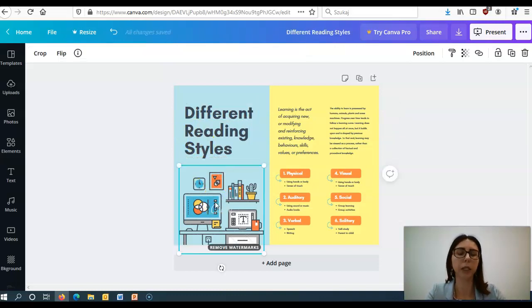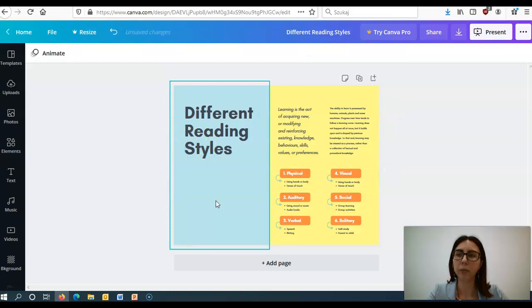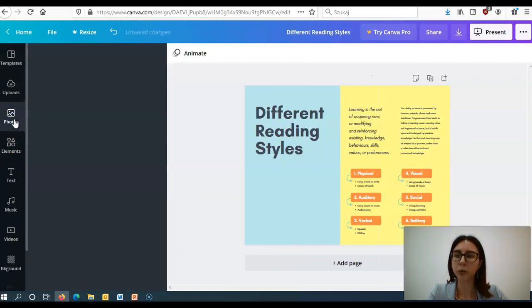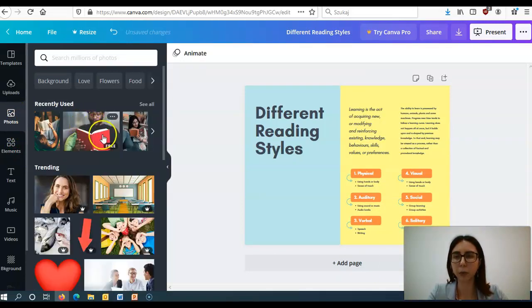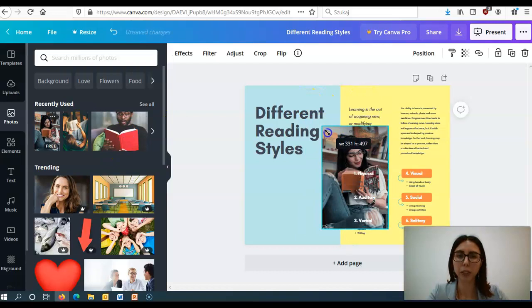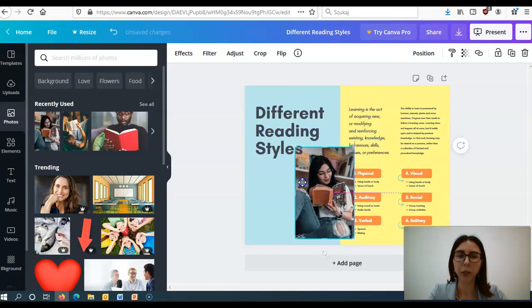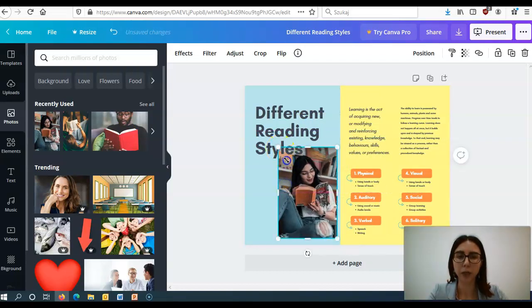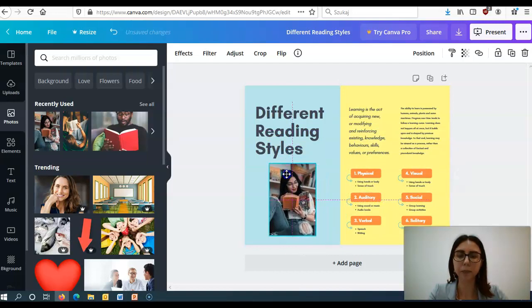I want to replace this image with another one. You have some photos you can choose from. It's a bank of photos. I will choose this free one. There's a lot of free options you can choose from, so it's enough if you have a free account actually. You can also upload your own pictures.